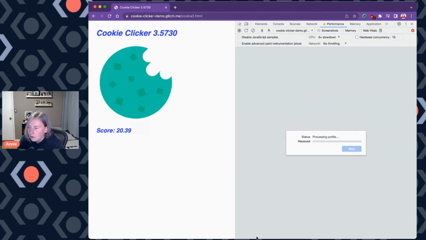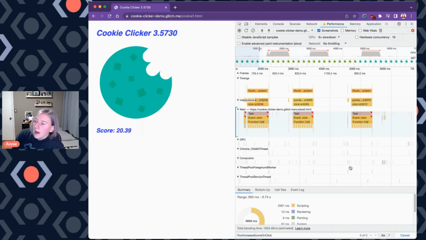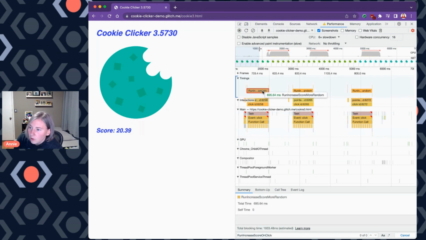All right. Now we can see a couple things, right? Like run, increase score, more random. I also have a performance mark on this, and it's really slow. It's almost 700 milliseconds. If you want to understand how long it should take, users expect an immediate visual update in about 100 milliseconds. So that's really long.